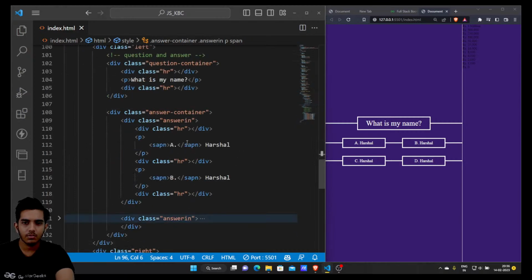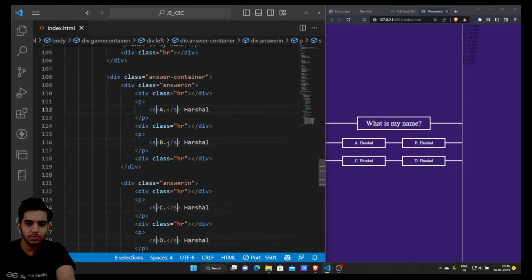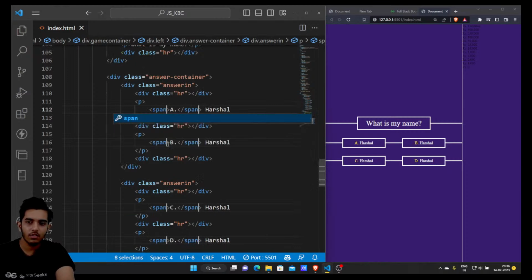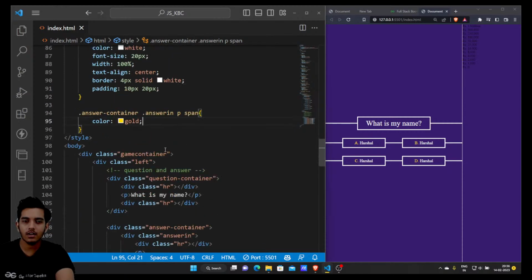Okay, have we given this a span? I'm sorry, instead of span, I have written SAPN. SPAN. Okay, now you can see that we have the span tag colored as gold. So that means the options are colored as gold.